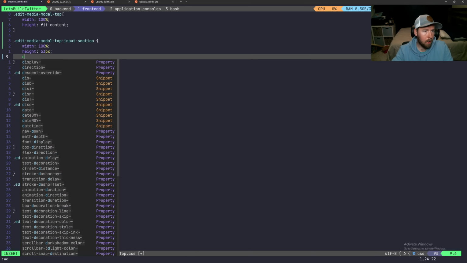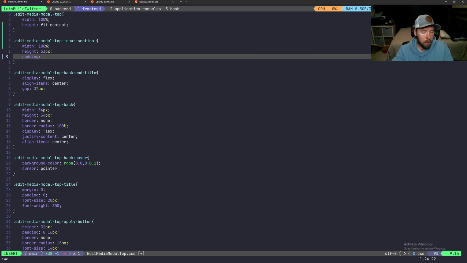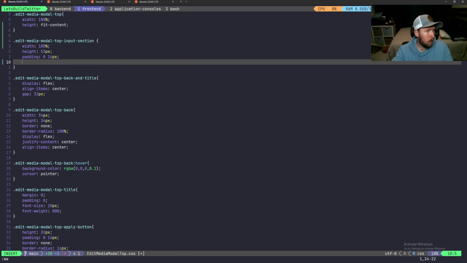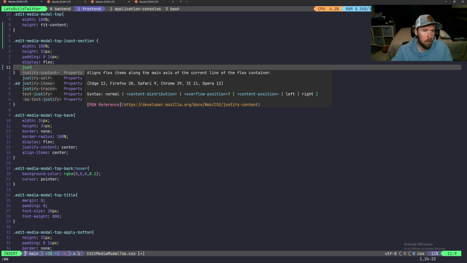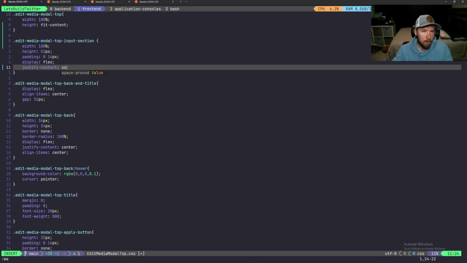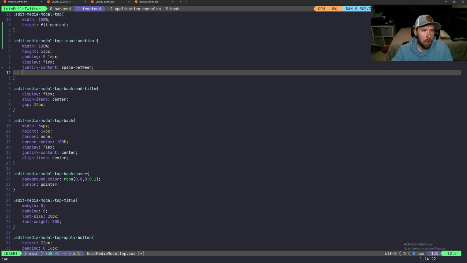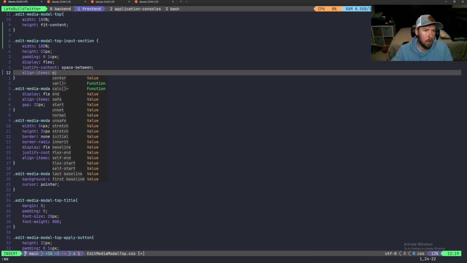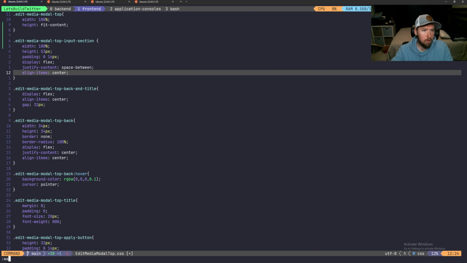Then we're going to have a padding, and this is where the padding went, 0.16px, and then our display of flex. We're going to justify content, space, if I could type, space-between. Then we're also going to align items in the center. So that should fix that up.